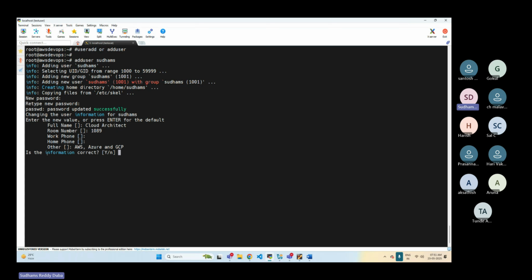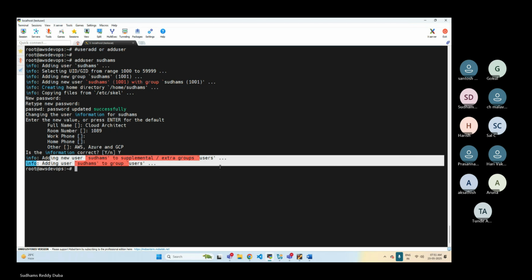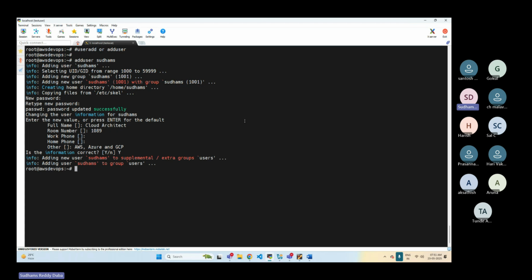Now, finally, what it is saying is: is this information correct? Yes or no? The final task. If yes, it will start creating this. Whatever information you have given, finally, it is going to create it. If you don't want it, you can just give N and cancel your task. Okay. And what happened? The user was created successfully. That's what it is trying to show.